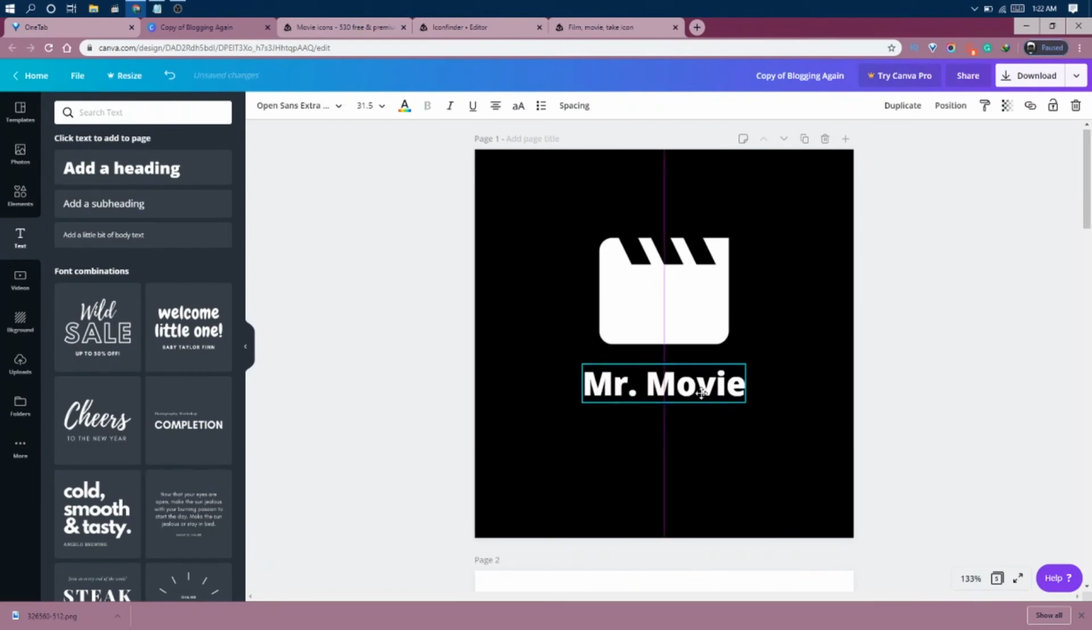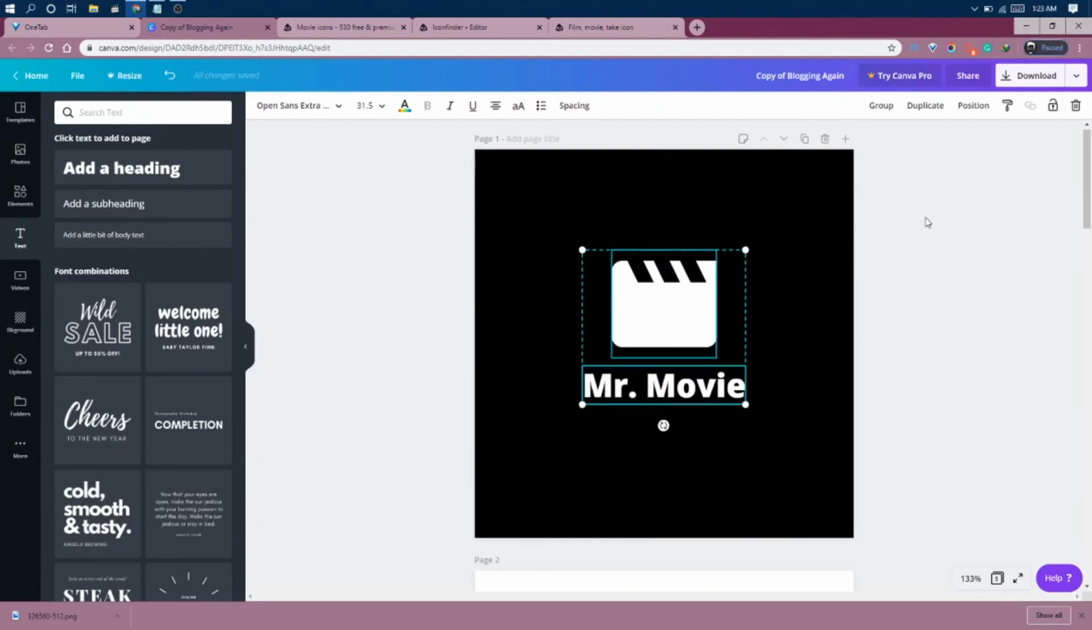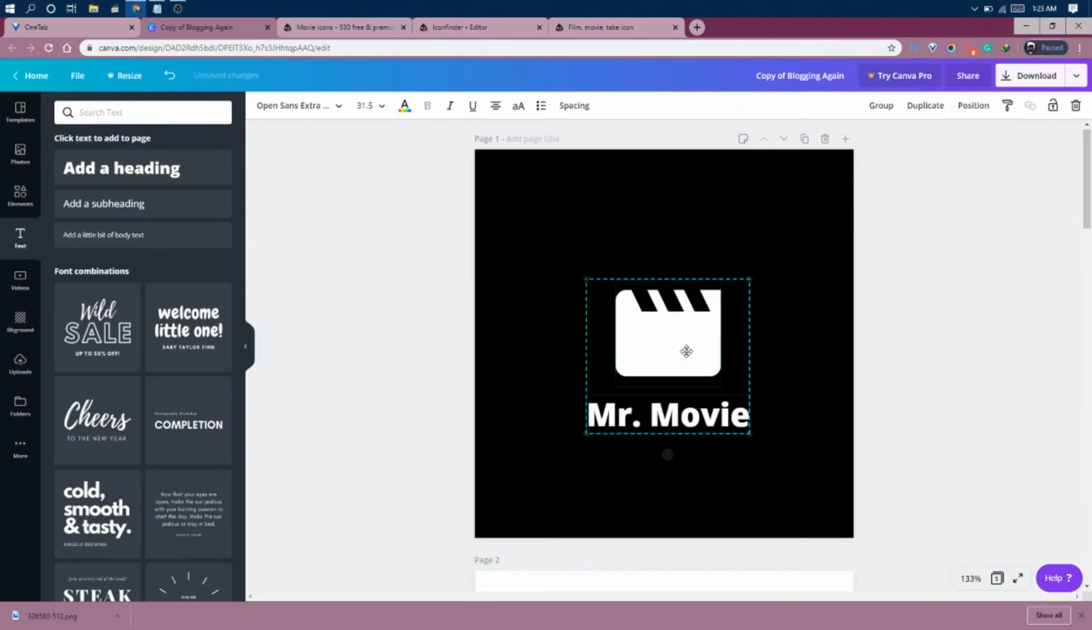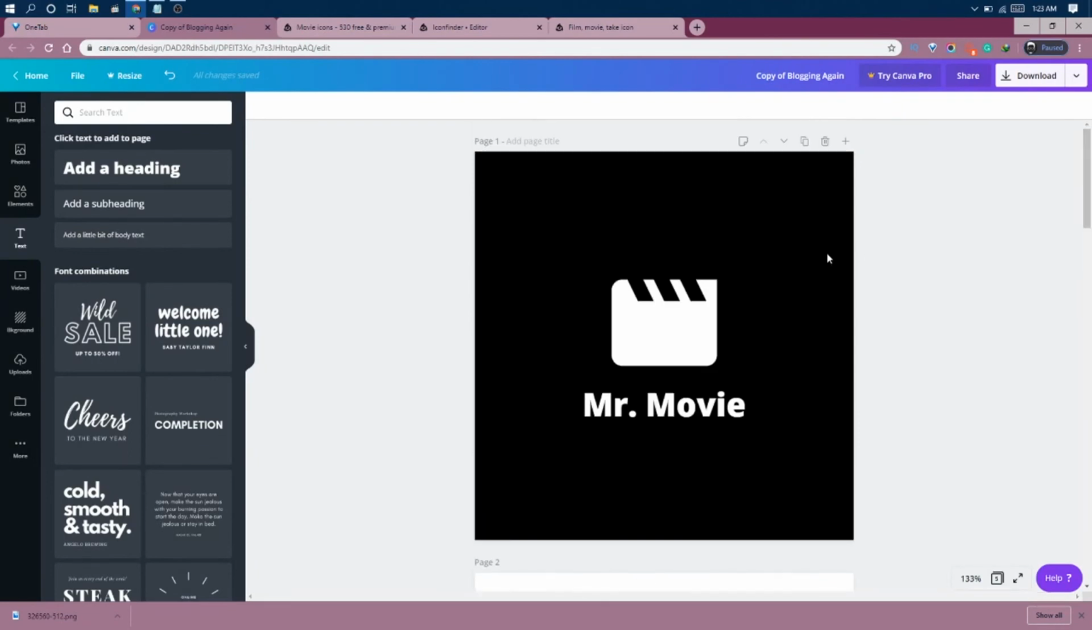Okay, let's try and minimize that icon a little. And then similarly to the last tutorial, let's try and align everything at the center using the Canva guidelines. And as you can see, we now have another awesome looking logo that we can use.